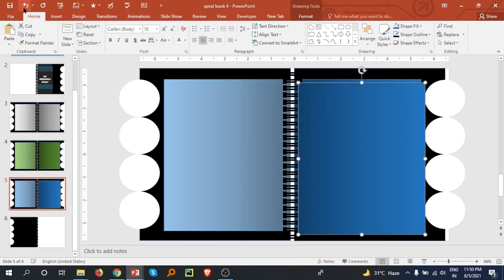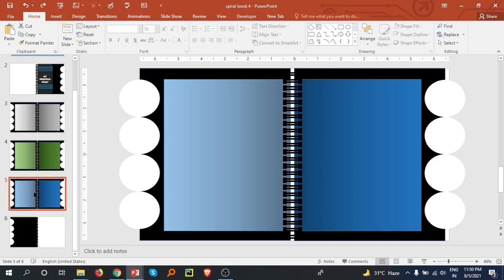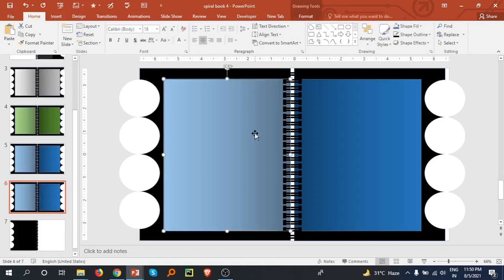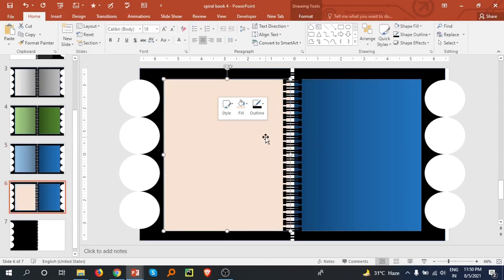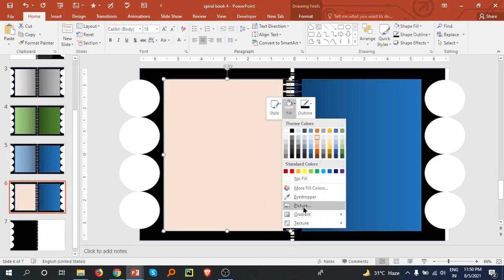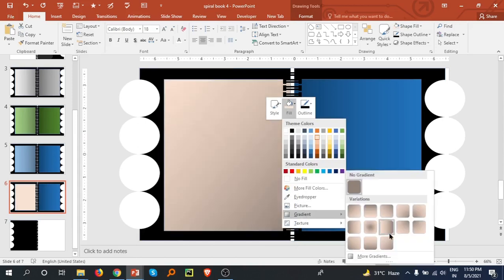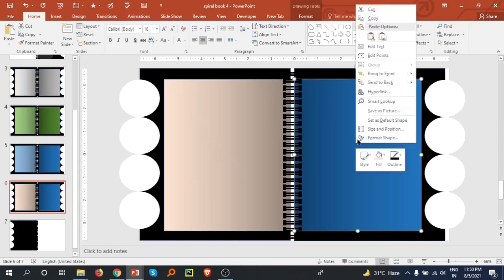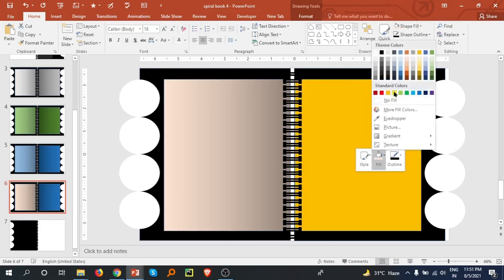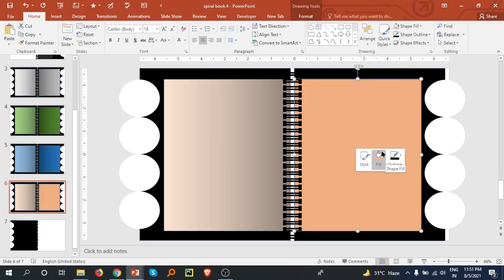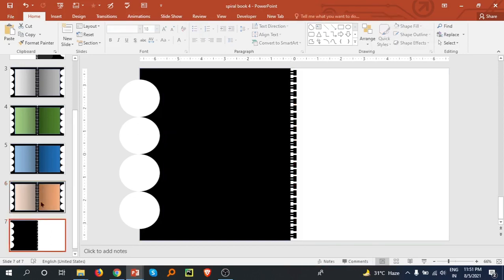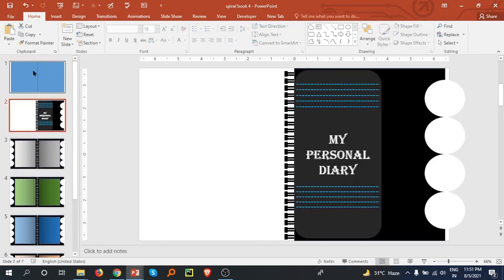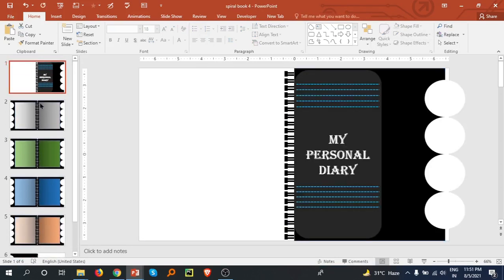So sorry, select this one, Control D, right, and I'm selecting this one. I'm filling with this color, right. Fill option, go to gradient left and fill with this kind of color, right. Go to the fill, gradient and gradient right, and this is final page, this is first page. I'm going to delete this slide, right.